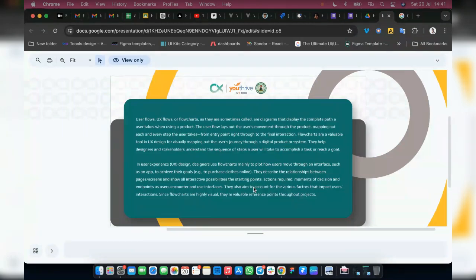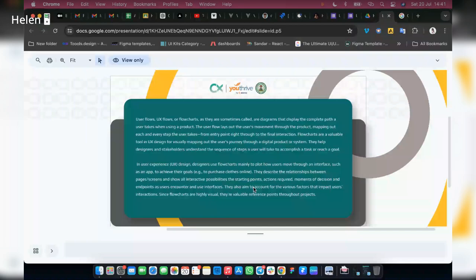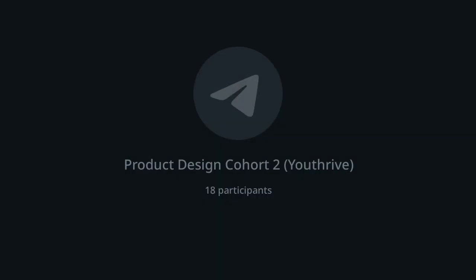Okay. Now, this describes the relationship between pages and screens and shows all the interactive possibilities: the starting point, action required, moment of decision, and end point as users encounter and use the interface. What this actually means is you are mapping out a diagram or a map for an e-commerce product. Now this flowchart is like, okay, as a new user, what will I do? I'm going to sign up. So once I sign up, what is the first thing I'm going to do? What is the second thing I'm going to do?